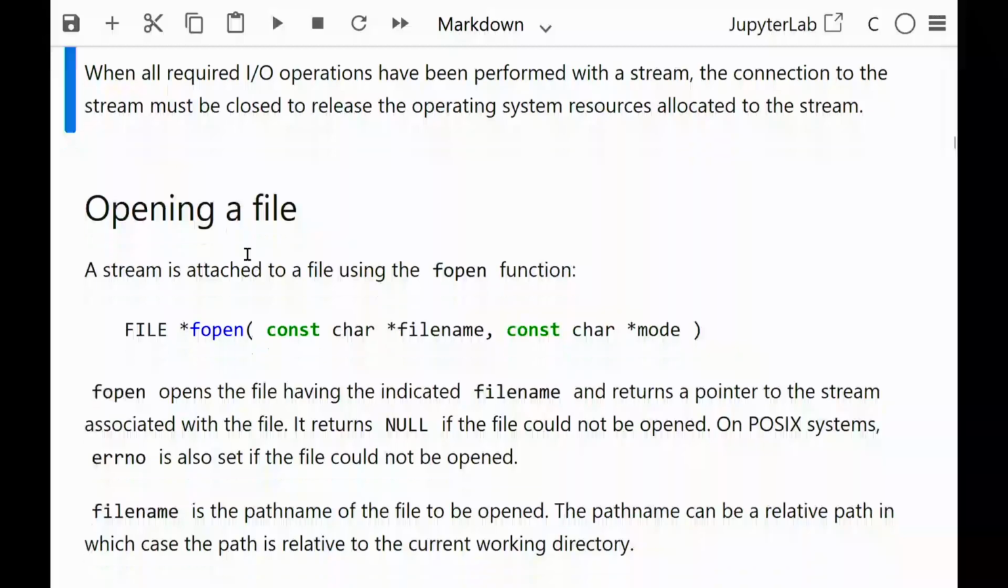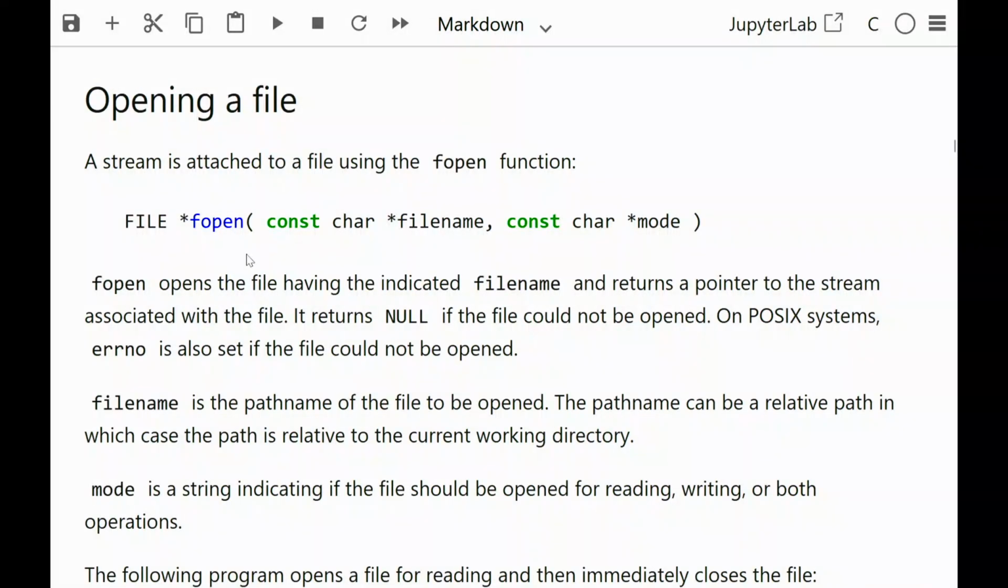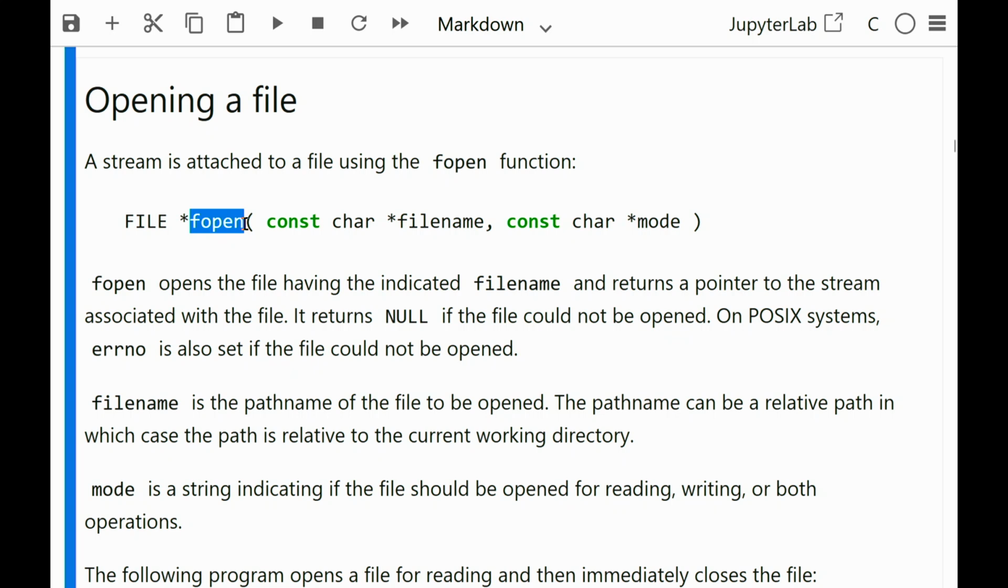Right. Okay, so how do you open a file? There's one function that we care about for opening a file. It's called fopen. fopen returns a pointer to a big F file object. And how do you open the file? Well, you specify the file name.